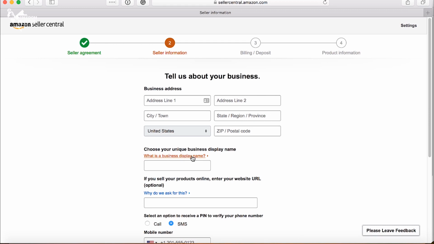So the first name that we entered is like your corporate name. So I entered Kevin King Inc. That's like my corporate name. That's what my bank account is under. That's what checks are made payable to.